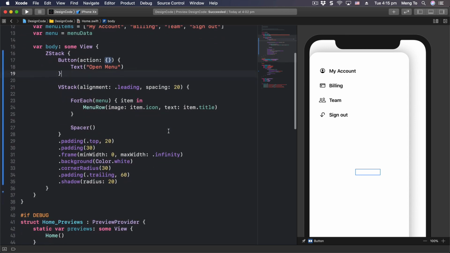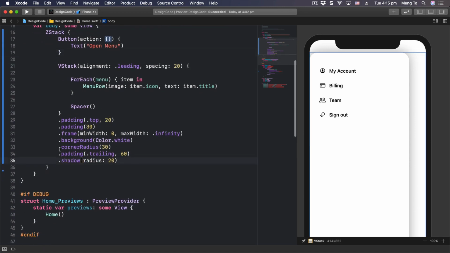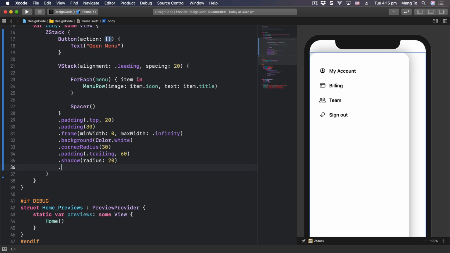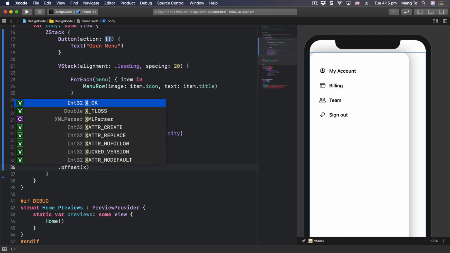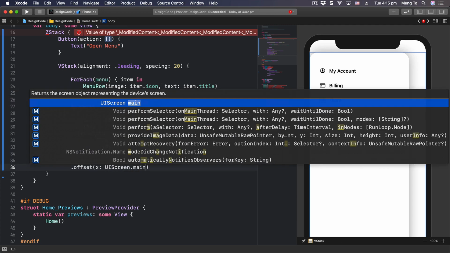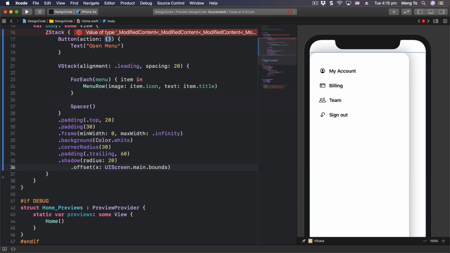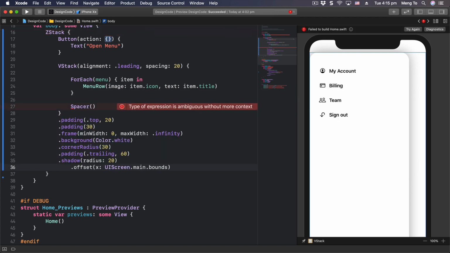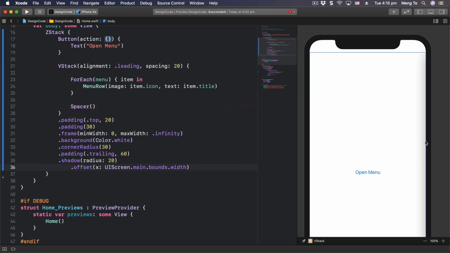So I'm going to go to my menu right here in the modifiers. I'm going to add offset, so dot offset. And the offset is going to push the X value using the screen dimension. In order to get the screen dimension, I need to use UIScreen.main.bounds, and here I can use the width or the height of the screen. In this case, I'm going to use the width. So now it's outside but on the right. If I put minus, then it's going to be outside on the left.